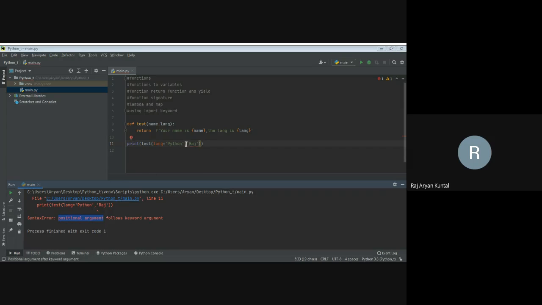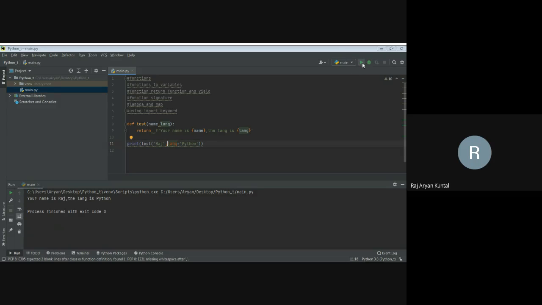So these are called positional arguments, or keyword arguments or named arguments, whatever name you want to use. Positional arguments have to come before keyword arguments, right? So these have to be here. Now it works well. And that's basically what you will need to use functions for.